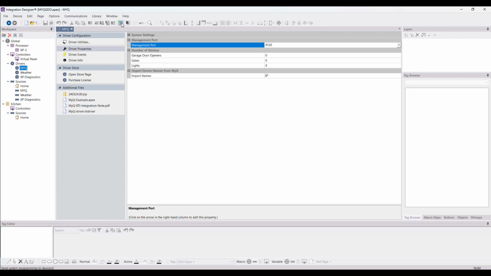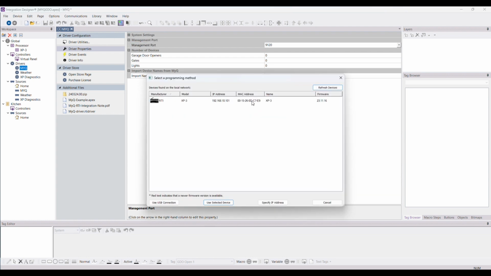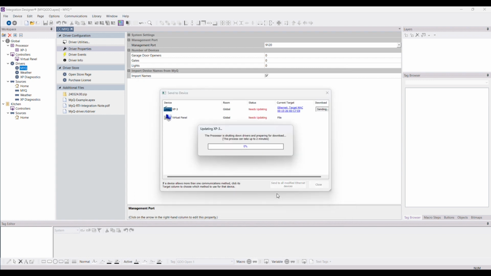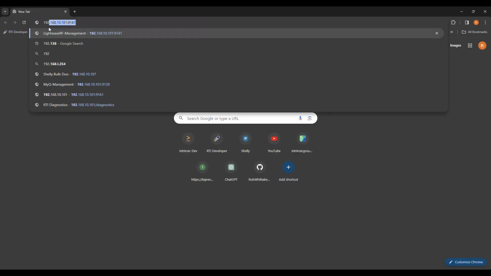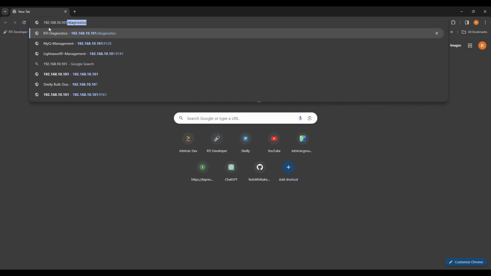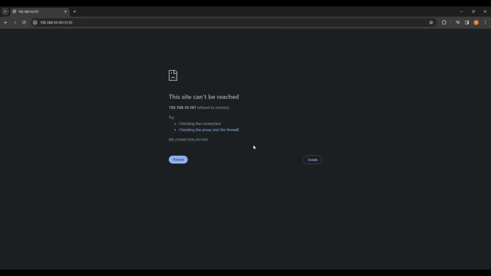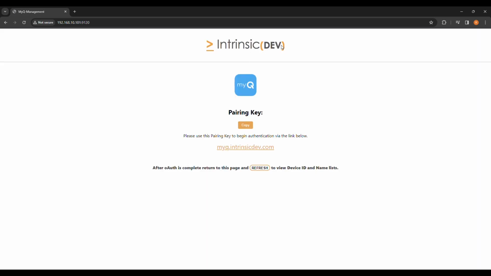Let's send this to the system. Current target. Here's my XP3. And send. I'm going to open a browser. Entering my IP address here, with a colon, 9120. Give it a moment for the driver to start. If you see this, try to hit reload. There we are. This is the parent key page.